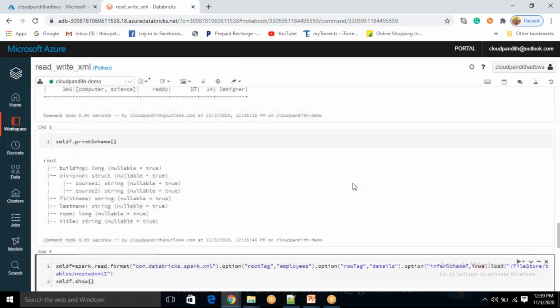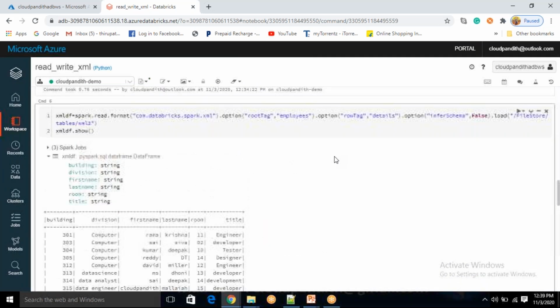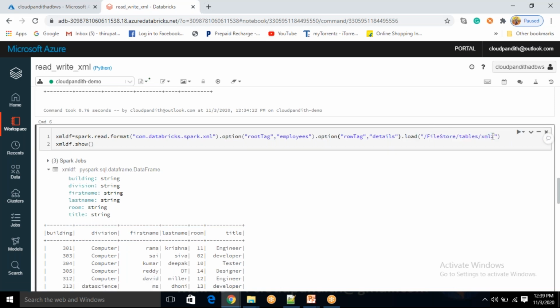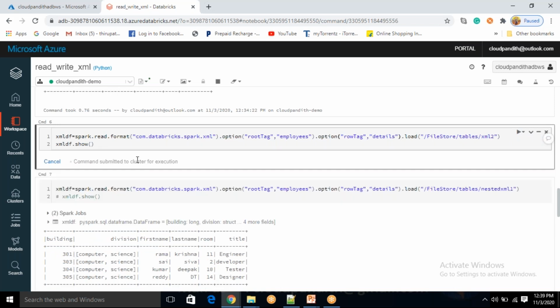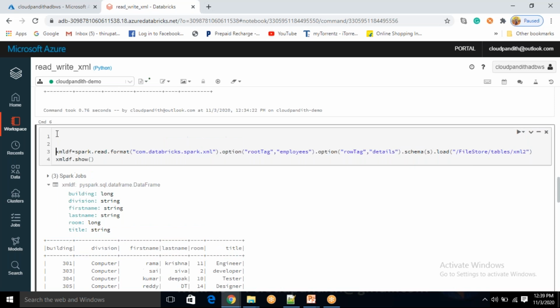Now I will show you the user defined schema. By default, if I'm not mentioning inferSchema equal to true, you see long, string, string, string, long, string. Now instead of inferSchema equal to true, I will use schema of s. What is s? I'm going to assign a schema to that variable s.